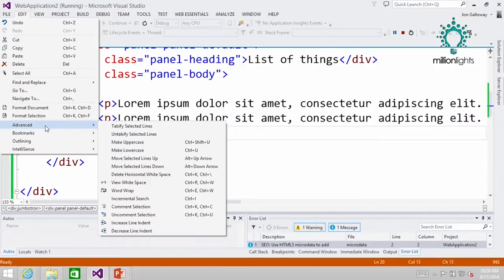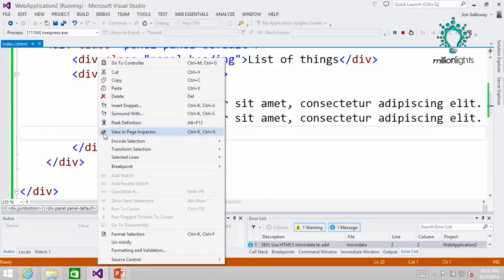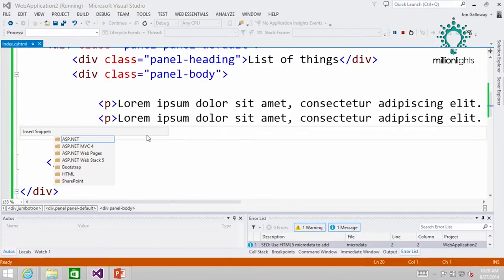Yep. And then I think it also hangs out somewhere in here, although I can never seem to find it. It is also in one of these menus, but I'm happy to just right-click and Insert Snippet. Yep. So there it is.